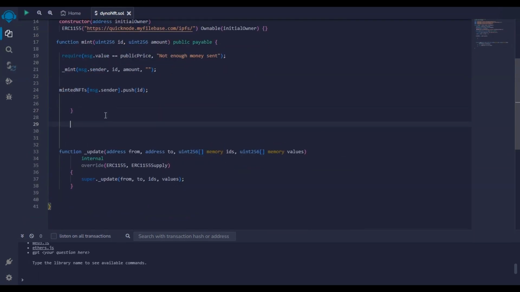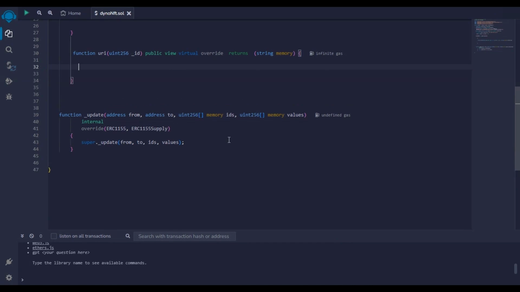The next important function we'll create is the URI function. With this, we will return the URI of the NFT metadata JSON for the given ID. This function is marked as public view because it can be accessed from anywhere and will not change the state of the contract. And it's marked as virtual override, the virtual part coming from the parent contract indicating that it can be overridden, and the override part in the child contract to indicate that it is being overridden.